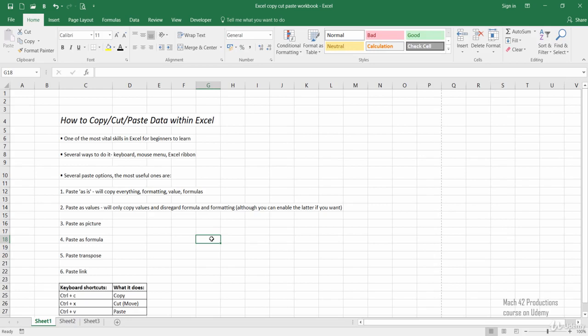The second option is paste as values. So this will copy only the values over and disregard any formula that you've got which will get you that value, and the formatting of the source cell or cells. Although with the formatting, you can enable it if you want.